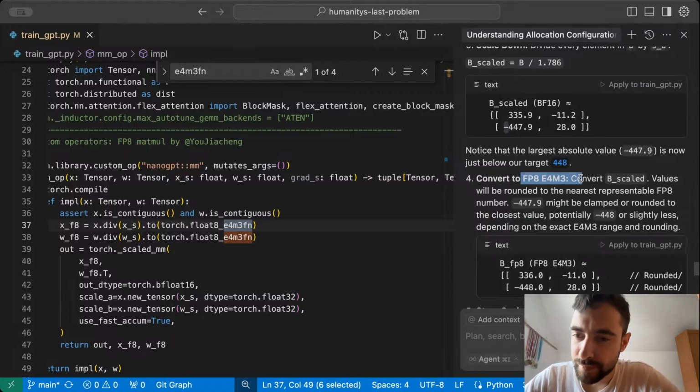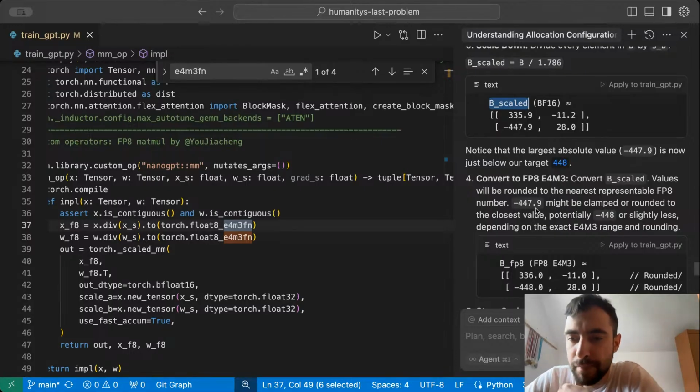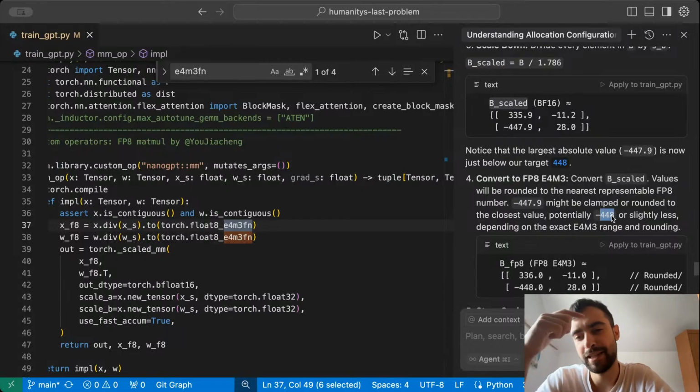Convert to FP8. Okay, so convert the scaled tensor. Values will be rounded to the nearest representable FP8 number. Minus 447.9 might be clamped or rounded to the closest value, potentially this one. Yeah, or slightly less. No, it's going to be, yeah, that depends on what we are representing.